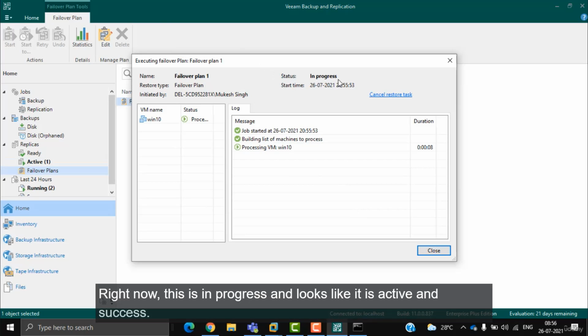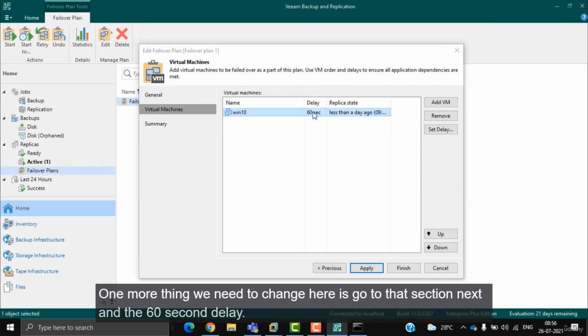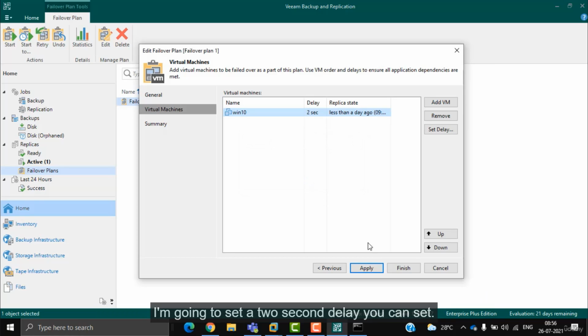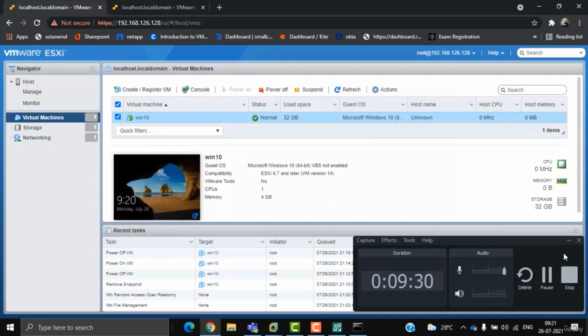Right now this is in progress and looks like it is active and success. One more thing we need to change here is, go to the edit section. Next, under the 60-second delay, I'm going to set a 2-second delay. You can set any value, depending on your network and how much availability you need for this particular machine.